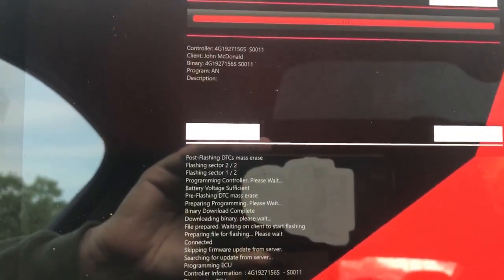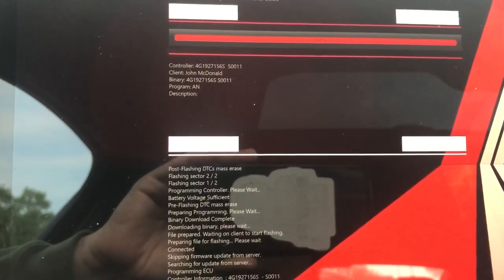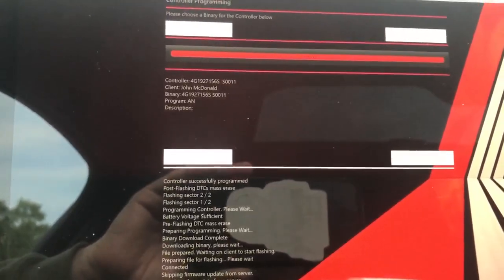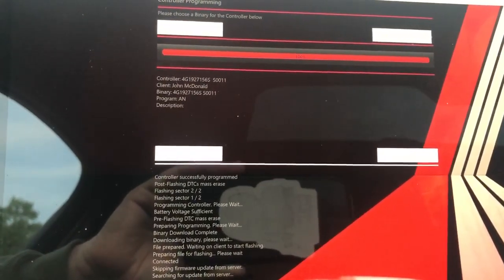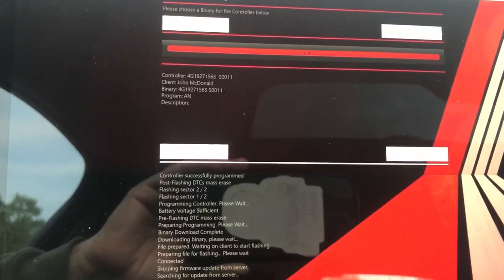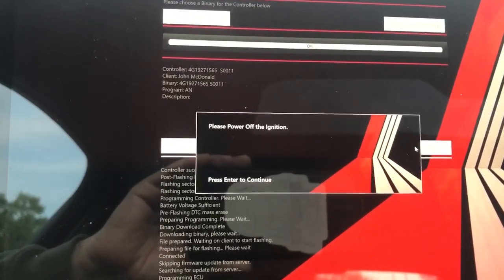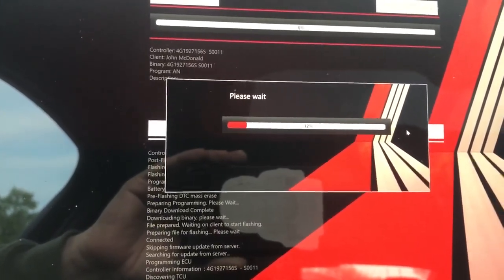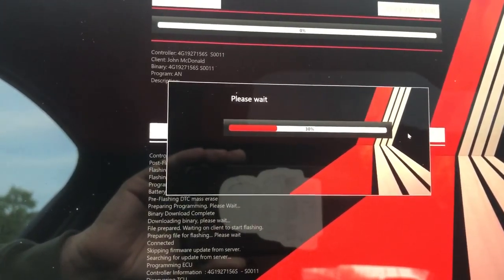Upon completion of the post-flashing DTC erase, it's going to give us a set of instructions, which should be popping up here any second. It should say controller successfully programmed. There it is. And then there's going to be another menu that pops up here momentarily. But ultimately, it's just going to tell me to power off ignition. There it is. So now I shut the ignition off, press enter to continue. It's going to go through a 10-second countdown timer to allow everything to clear out.